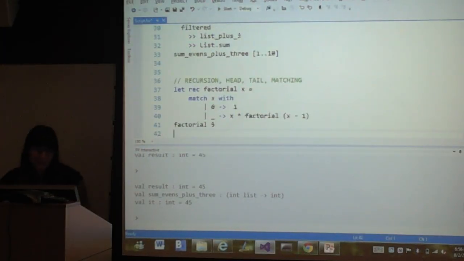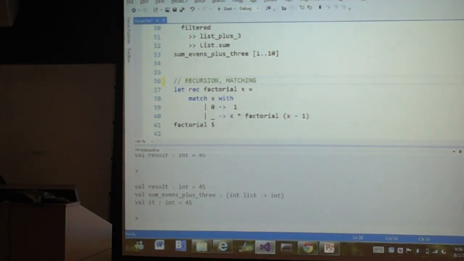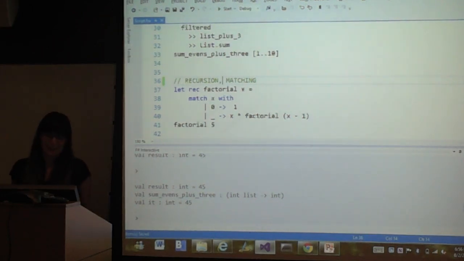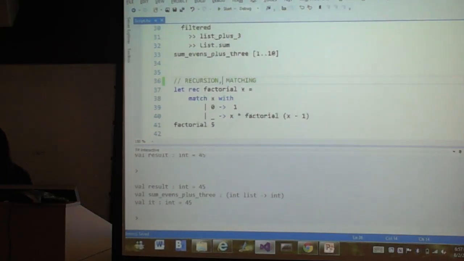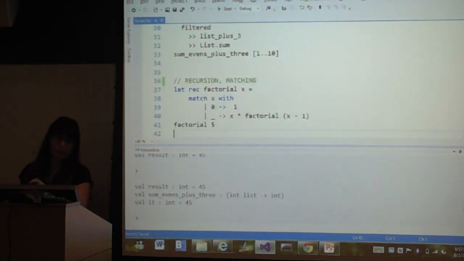So then we get into recursion and matching. To declare a recursive function, which is one of the best ways to do anything that you would have done with a for loop, you just need this rec keyword, which declares the function as recursive. Otherwise, it doesn't know. Factorial is the super easy example, and I'll do it again in a second.